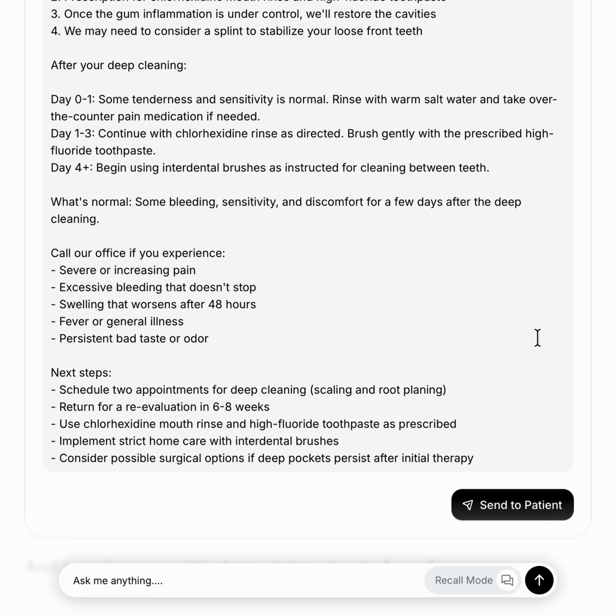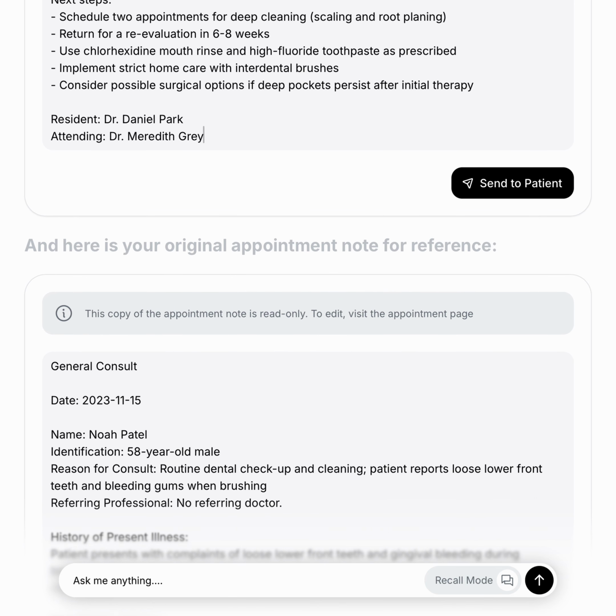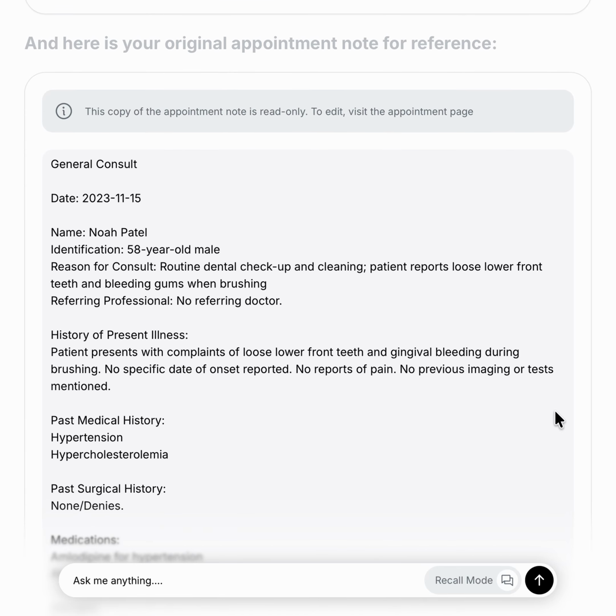You can also ask Rebrief to recall anything from the appointment, and you can use the contextual AI editor to make advanced changes quickly. If you scroll down, you have a copy of the appointment record that you can reference as you review the patient summary.